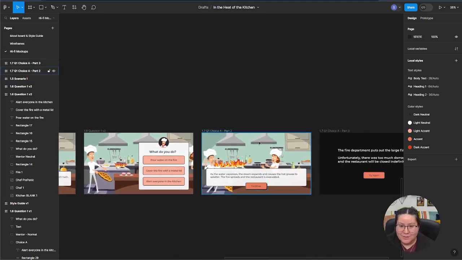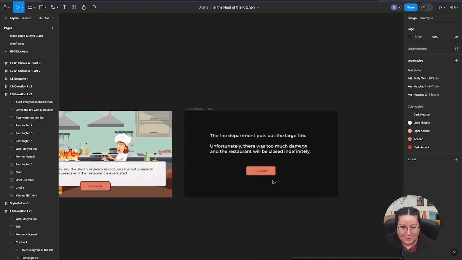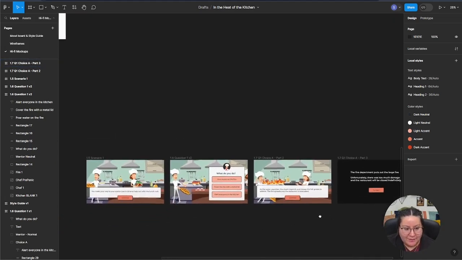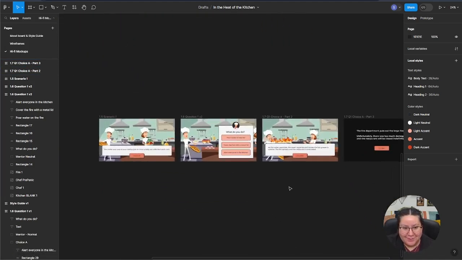And then this one, the fire is going to continue to spread, and our final consequence is that we have to have the fire department put it out, and there's too much damage, so it's closed. I have in the storyboard that it fades to black, so I thought this would work here. This one doesn't have that shadow, so I may just have to add a variation into my style guide about the buttons. But here are some of our mock-ups.